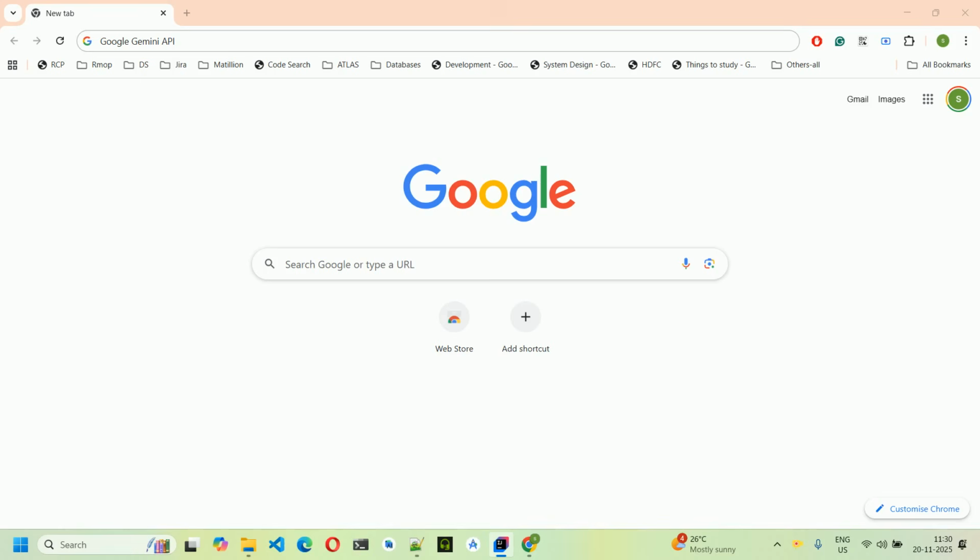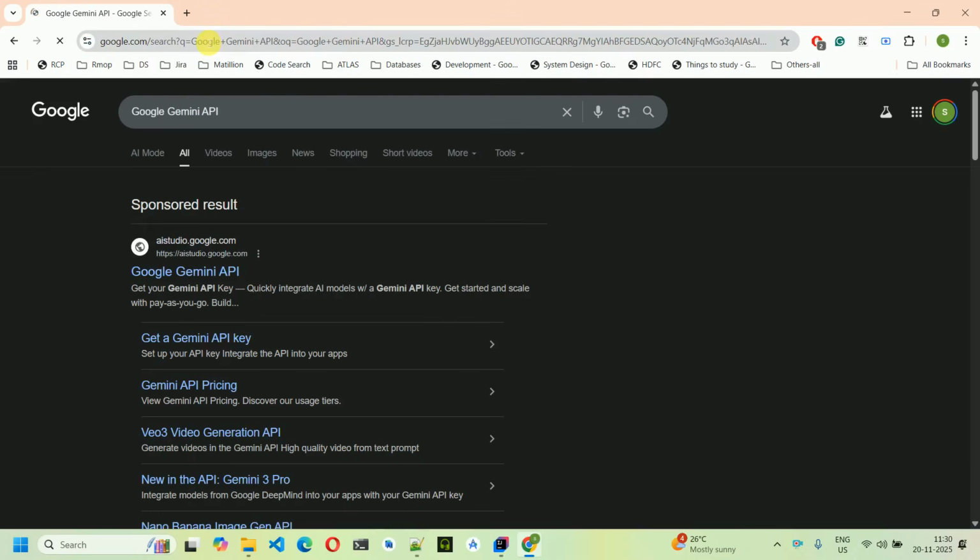So first, what we have to do is open any of your browsers and simply type Google Gemini API and hit enter. Then you will see one aistudio.google.com, and over here you will see Google Gemini API. So quickly click on this one.